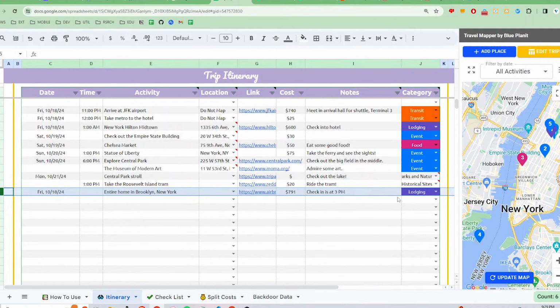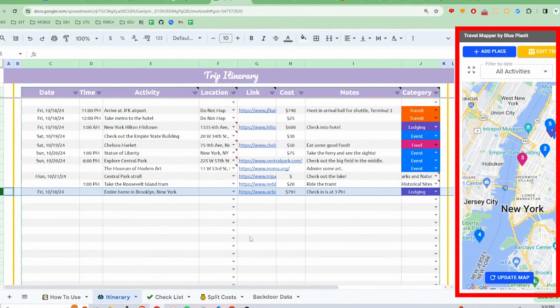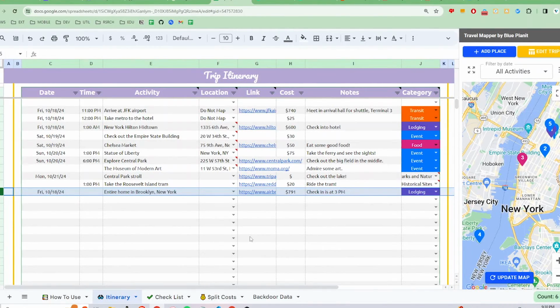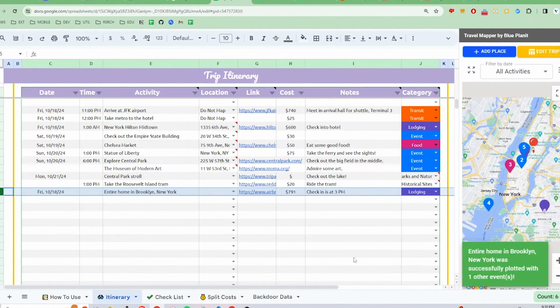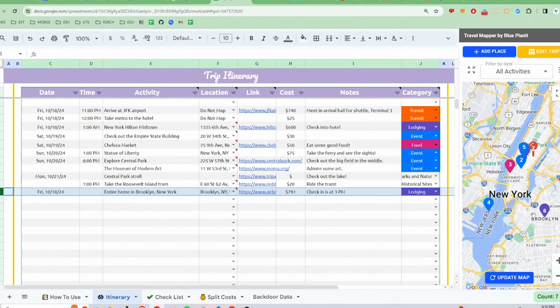Now, if you also have the Travel Mapper Google Sheets add-on, you can see a map of all the activities and places in your itinerary automatically plotted on the map. I'll just click Update Map, and you can see that the Airbnb and the Roosevelt Island tram were both plotted on the map. And that's pretty much it.